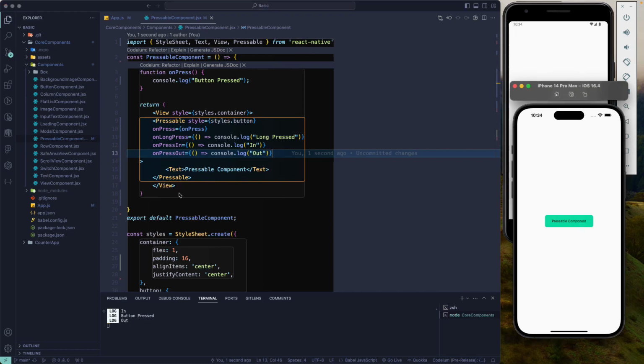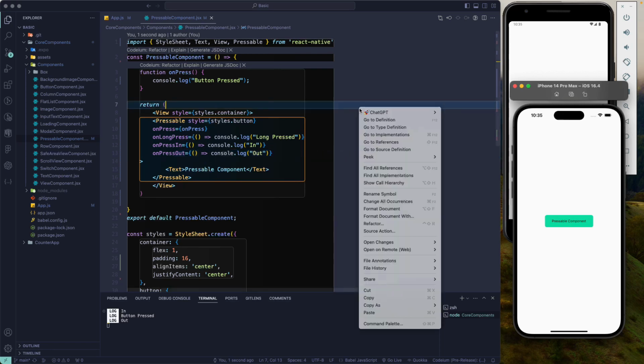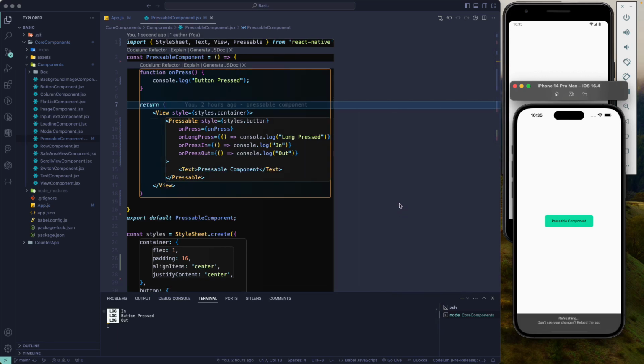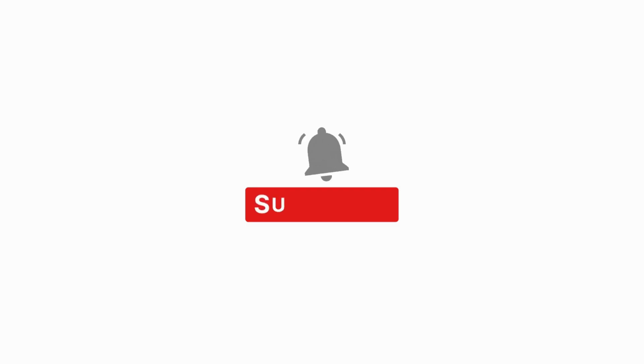So you can clear this out and press on that one: in, button press, out. So make sure to check out the documentation about it, and I guess that's all for this lesson, and we will meet up in the next lecture. Till then, have a great day.